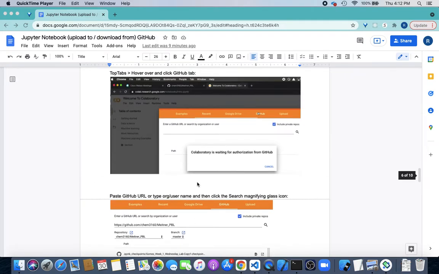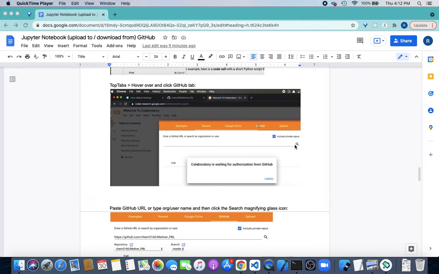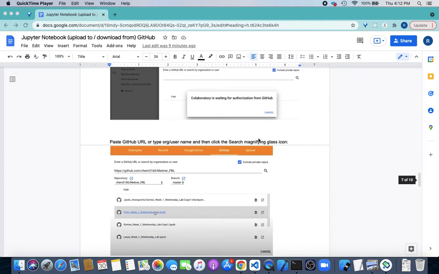Besides that, if you don't know the GitHub URL, you can actually type in an organization or username and click this magnifying glass to search it. That's another way to get it from GitHub.